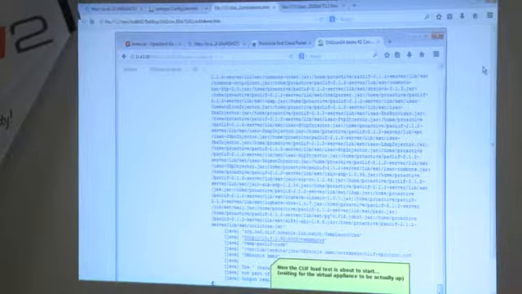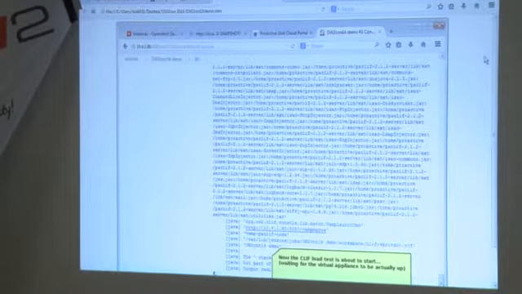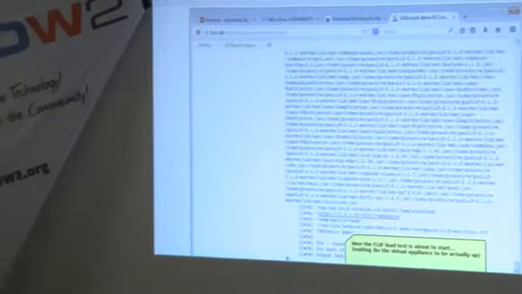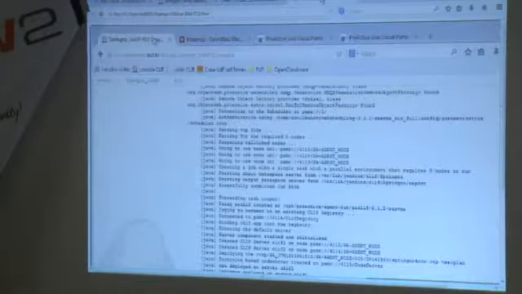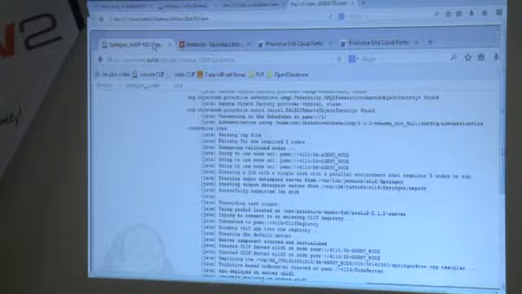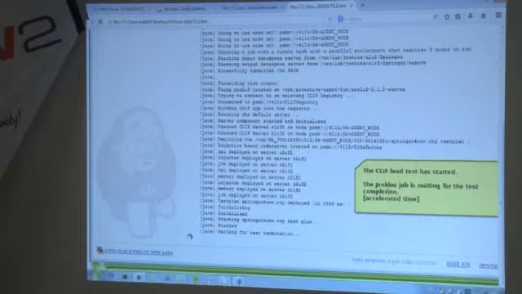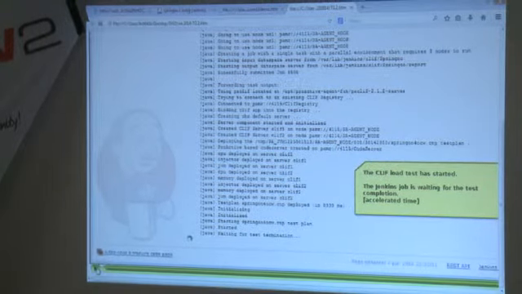Okay, so now the CLIF load test is about to start because all the virtual machines have been created. But we still have to wait for all the components to be ready, to be up. So let's switch to the last video, which is not really nice, but I don't know why. There's a kind of zoom, which is ugly.